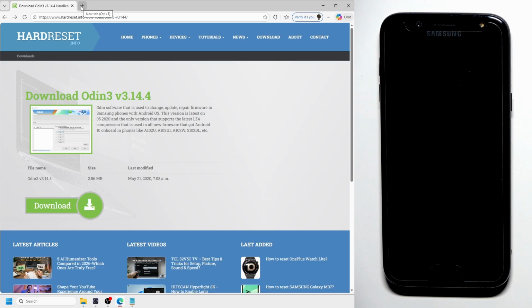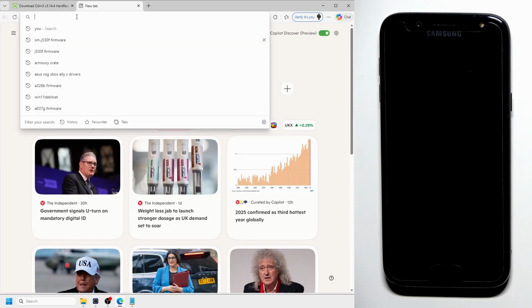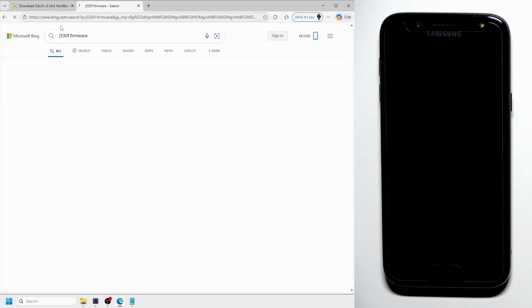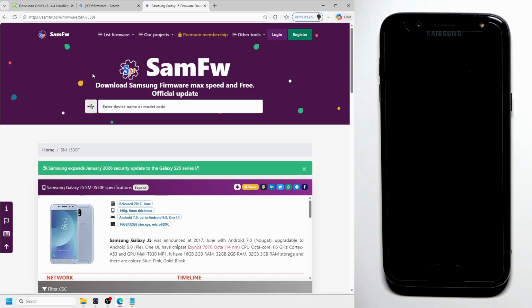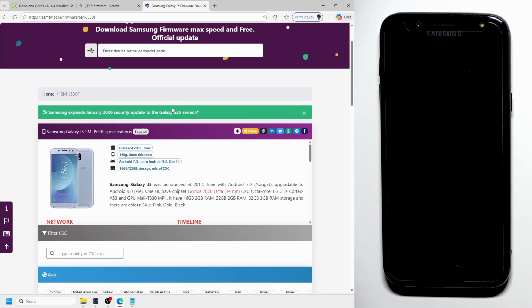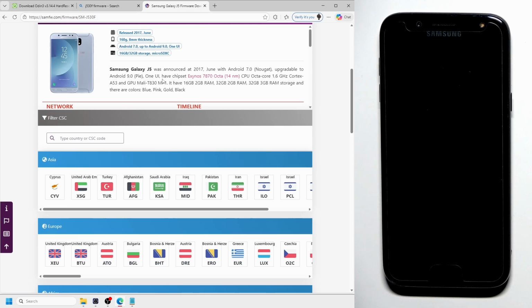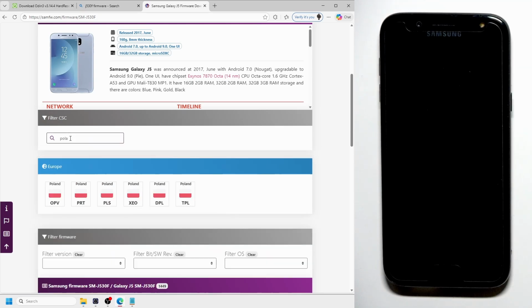Now let's open up a new tab. Let's type the version of our phone. It was J530F, and let's add the firmware. We're going to type it in that way, and now we need to download it. In my case, I'm going to use that page because it works in the best way for me. Okay, and now we need to scroll a little bit, and we need to type our country. In my case, it's Poland.